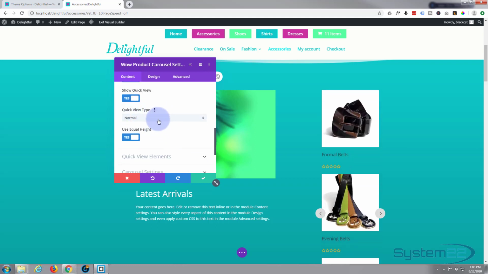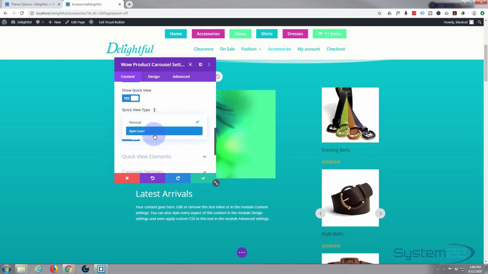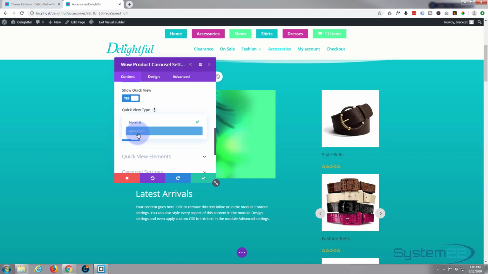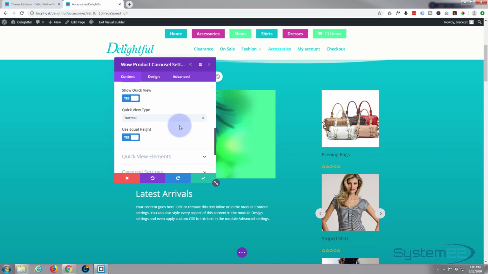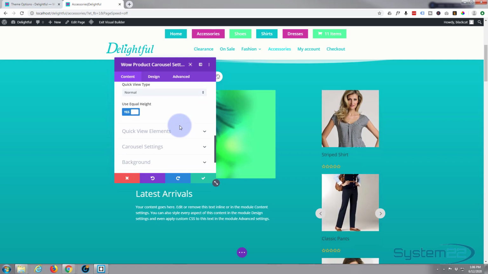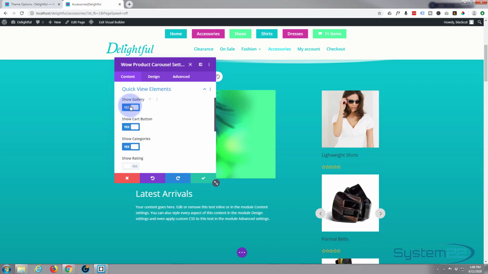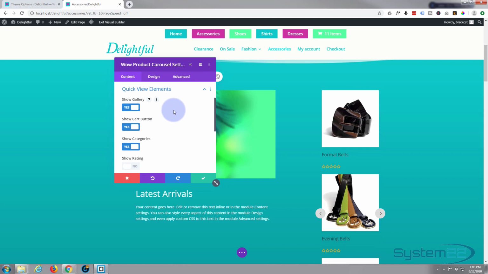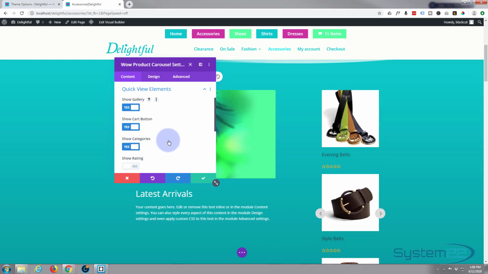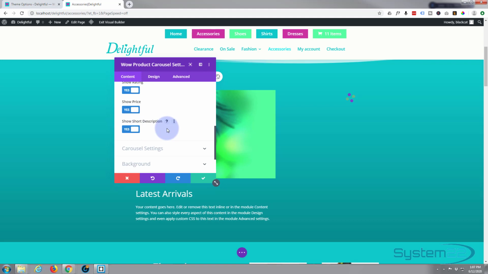Now the quick view type by default is normal. If you have a problem with it, it doesn't load for you, you've got an option to load it with Ajax right there. For me, normal has worked every single time, so I'm not going to change that. Now when it pops up into the quick view that I demonstrated earlier, you can choose what elements you want to put on there. Not elephants, elements. And I want all of those. I think I'll show rating also. And short description is fine.